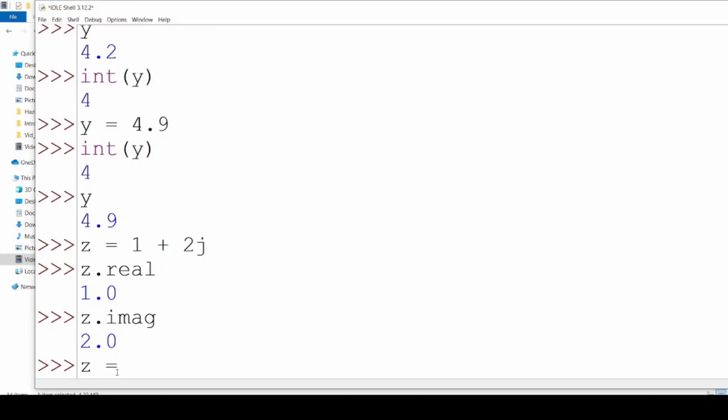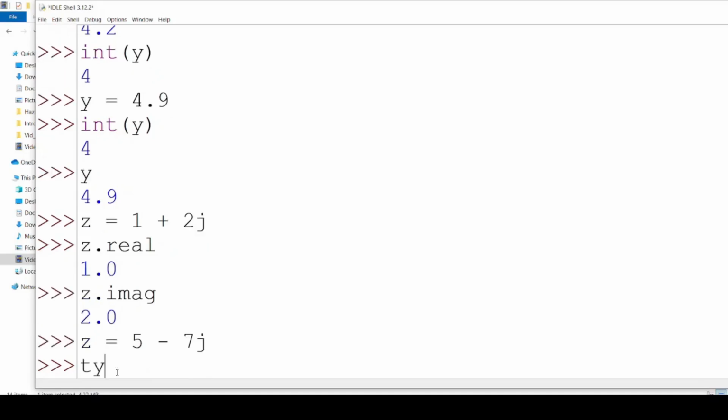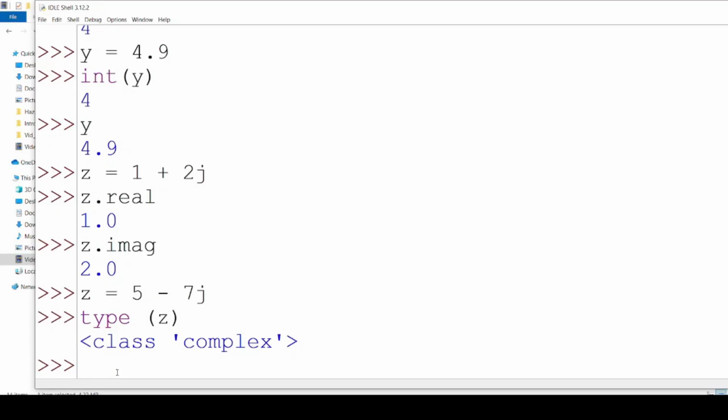Other examples of complex numbers, for example, z equals 5 minus 7j, where the imaginary part is negative, and we can check the type of z as well, and the type is complex. And the real and imaginary parts can be floats as well.